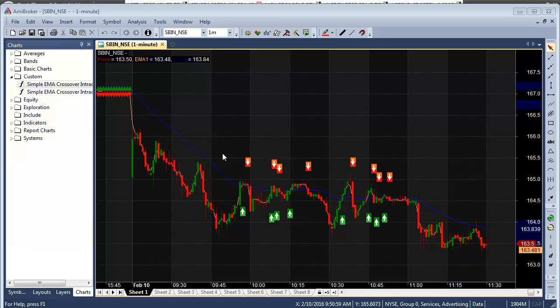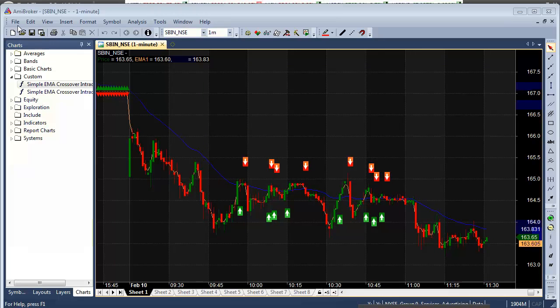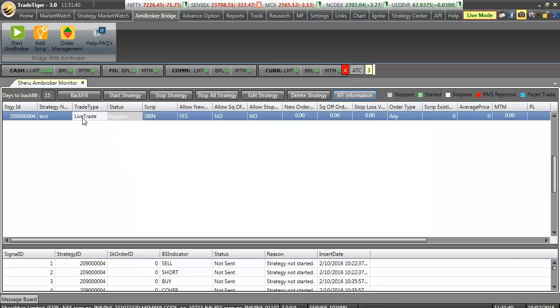Okay, let me quickly summarize the things that we have done. Firstly, you'll select the stock on which you want to run this particular formula. Select the chart tab. Click on the file menu and open a blank chart. Once you have opened a blank chart, simply drag and drop the strategy upon which you wish to trade. Once the chart has been opened, simply right click and click on edit formula. Go back to the TradeTiger screen, select the respective stock and click on AFL information.